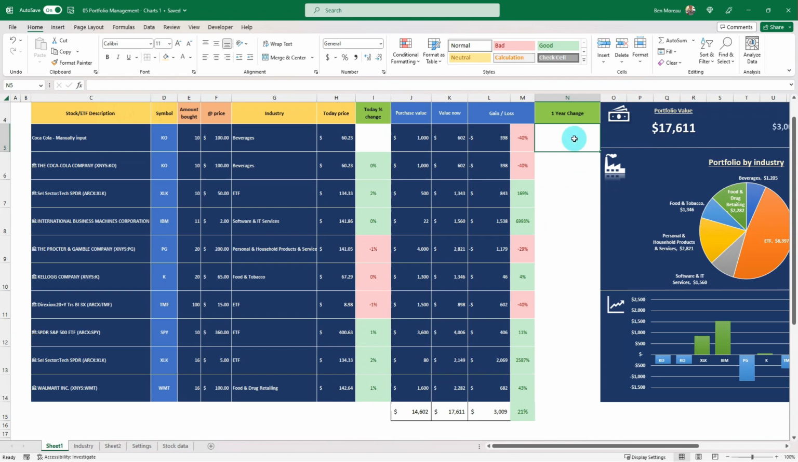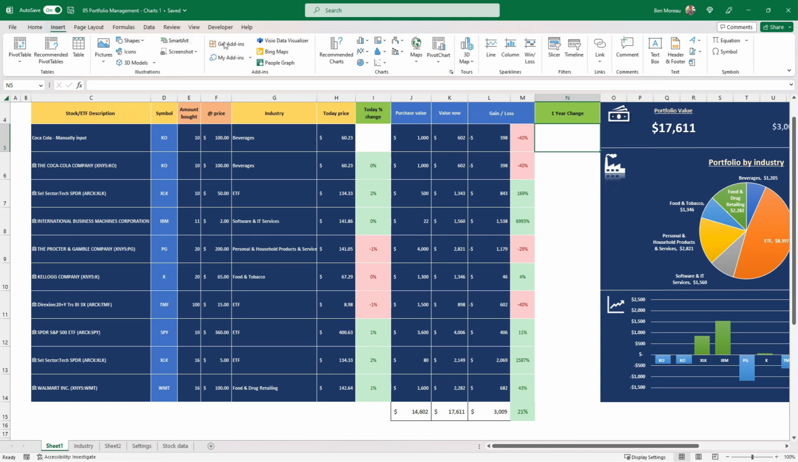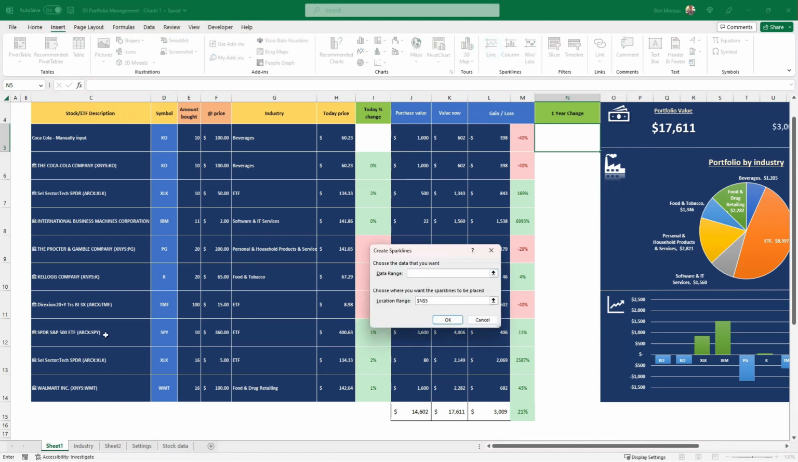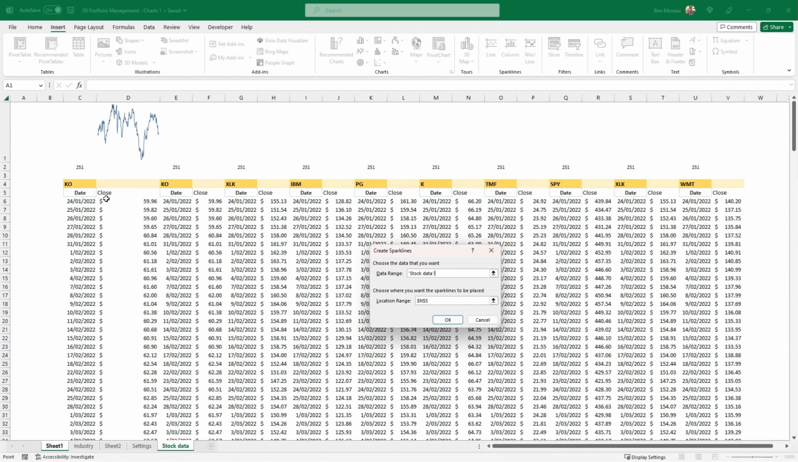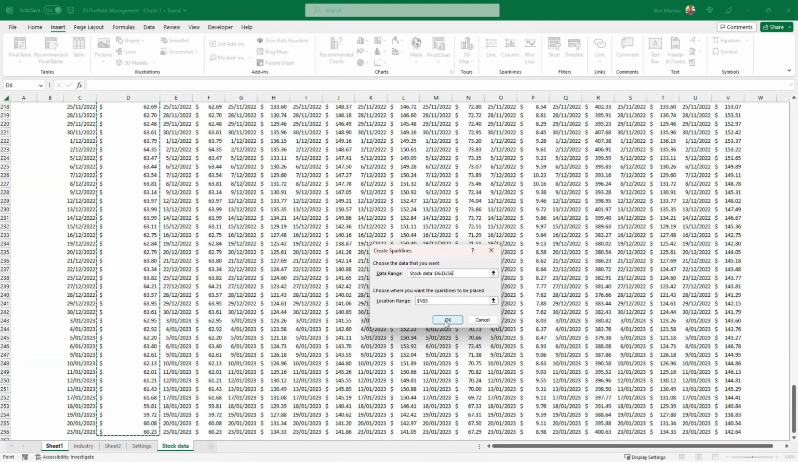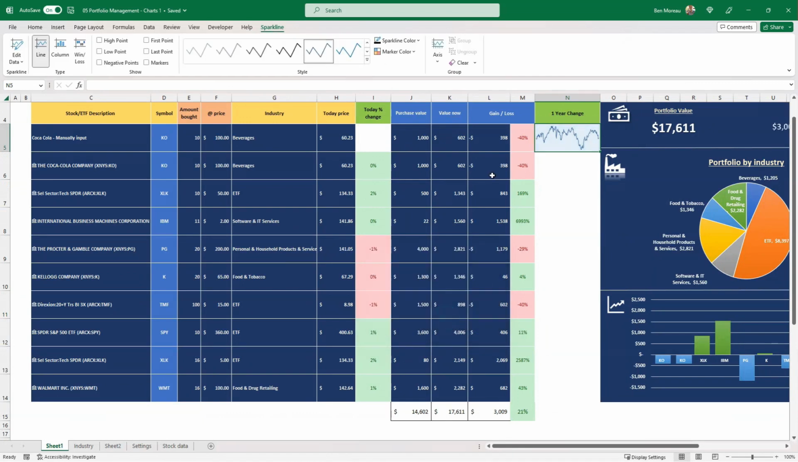What I need to do is instead put this Sparkline here. Another way to do it is I go to insert Sparkline from here, and I go back over there. I could have named the tables as mentioned, but I go to stock data, and I take all the close here, and here it puts it here.